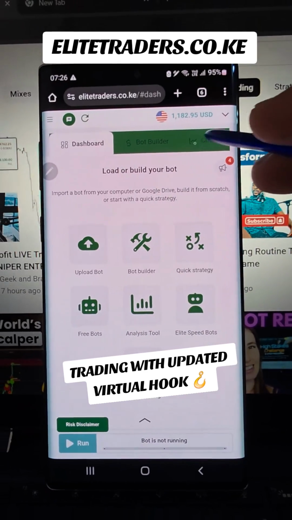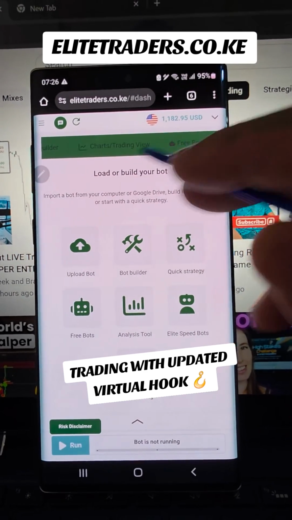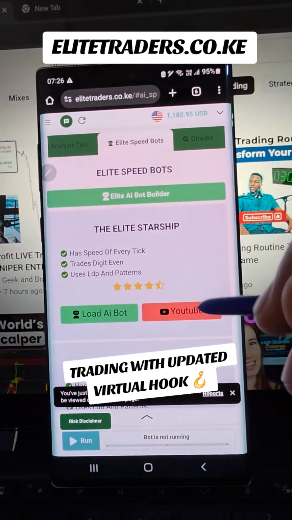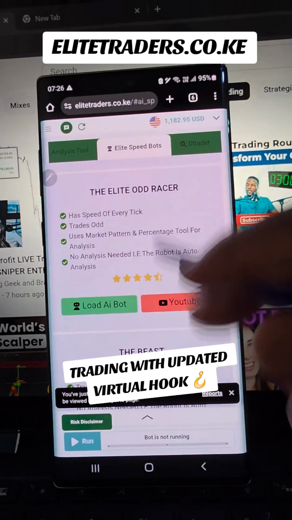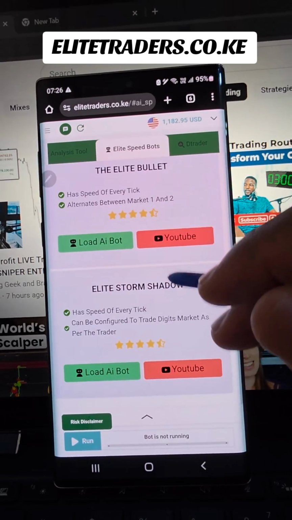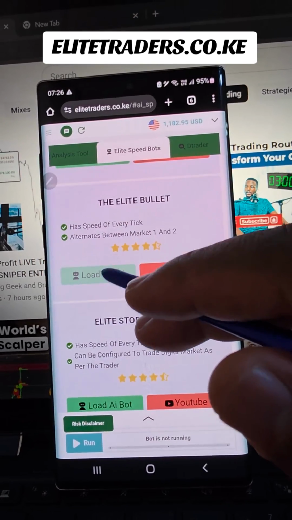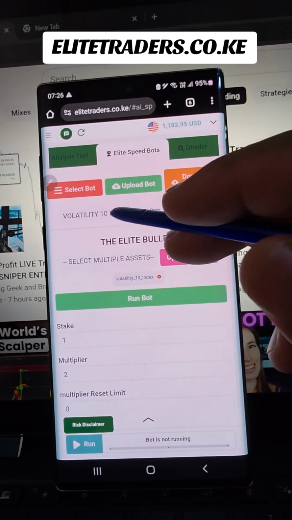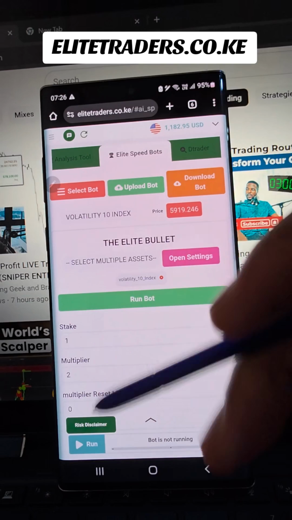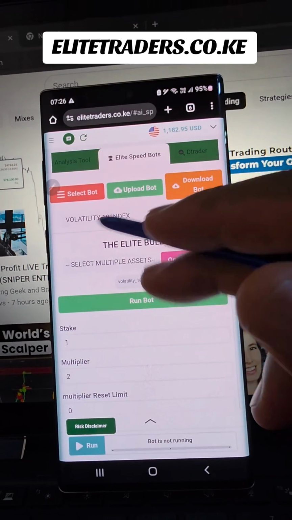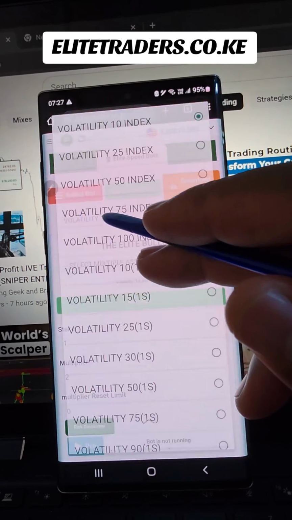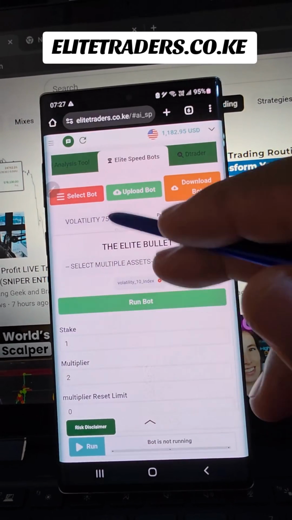I want us to trade over unders by the use of the virtual hook. So we actually did some updates on the virtual hook, and we'll be using the Airite bullet this one. So just click rod, yeah, the way it is. You can actually use any volatility, but the index volatilities perform better. In case you want to switch the volatility, just click here and select any, like 75 index.